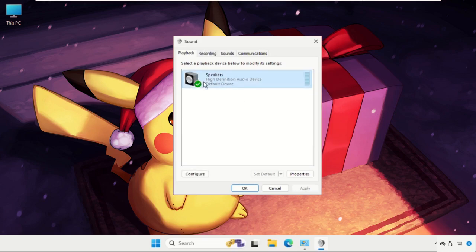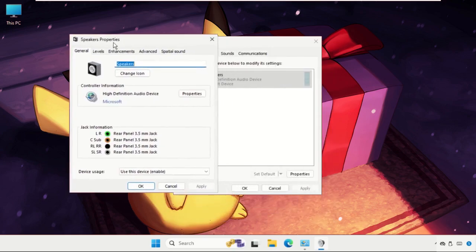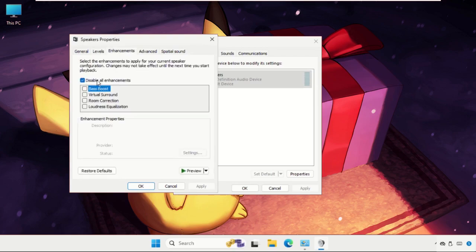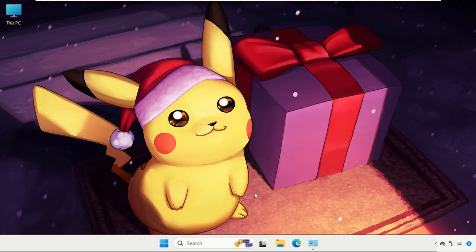Once done, just select it and go to its properties, and from the levels tab, make sure you set the speakers up to 100%, and then from enhancements, check this option, disable all enhancements. Make sure you check this option, then click on apply, then OK. Close all windows one by one and just restart the system.